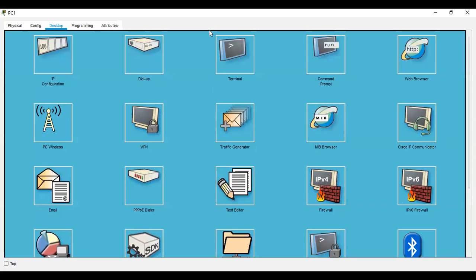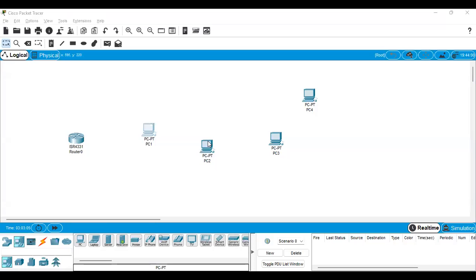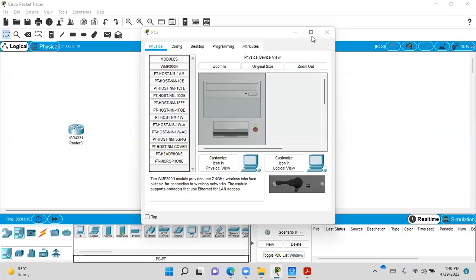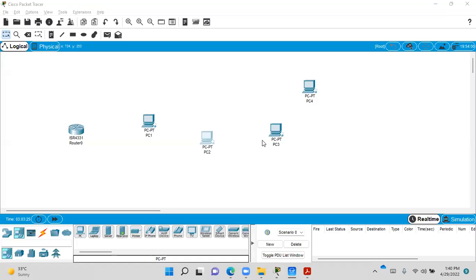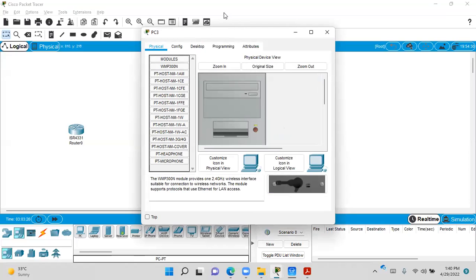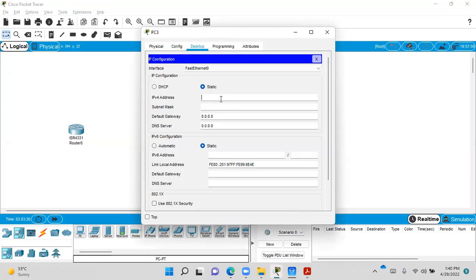And you need to assign an IP address to the second system, let's say PC2. In PC2, you need to assign an IP address to the system: Desktop, IP Configuration, 25.1.1.2, and the subnet mask. Now I have assigned IP addresses to the two systems. Again, one more system, PC3, Desktop, 25.1.1.3.